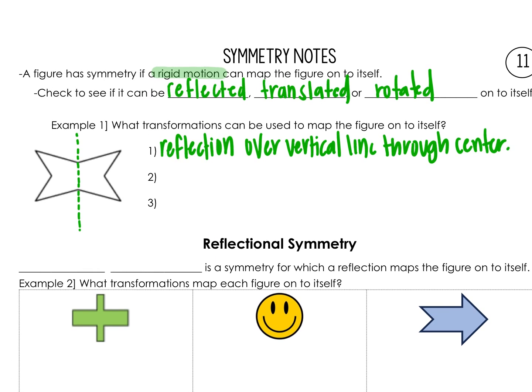Take a look and see if you can draw another line where you could fold that shape and it would land completely on top of itself. Maybe you came up with this line right here. That is a reflection over a horizontal line through the center.